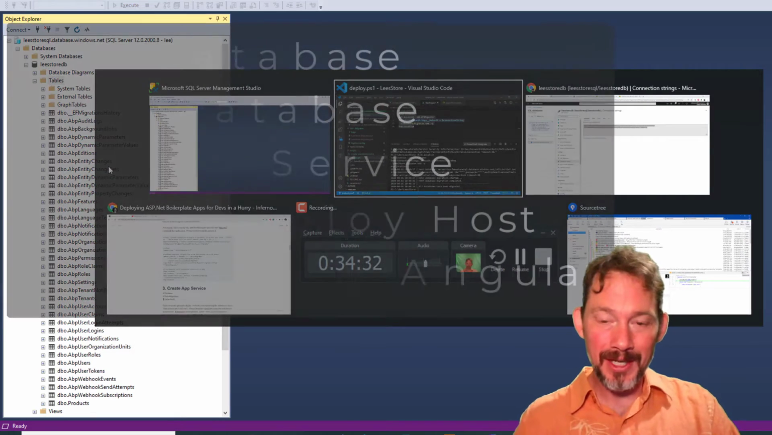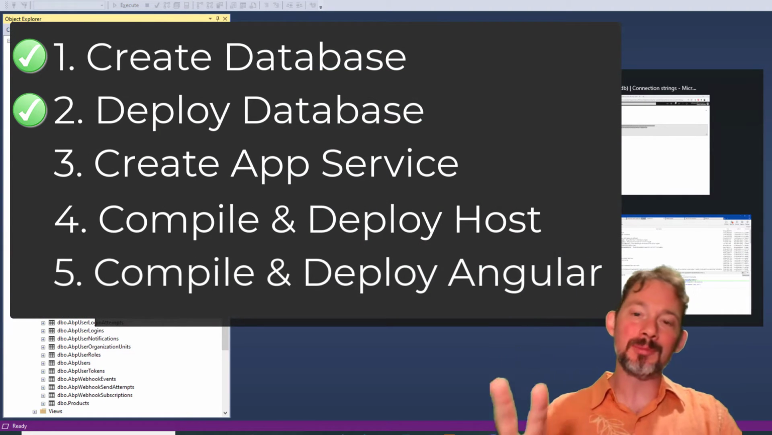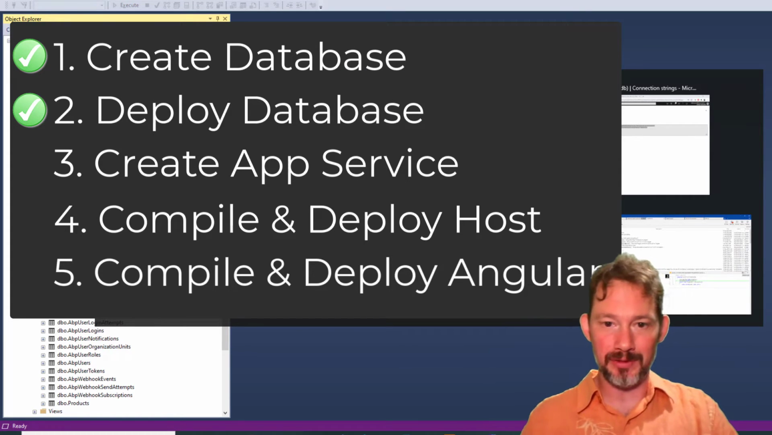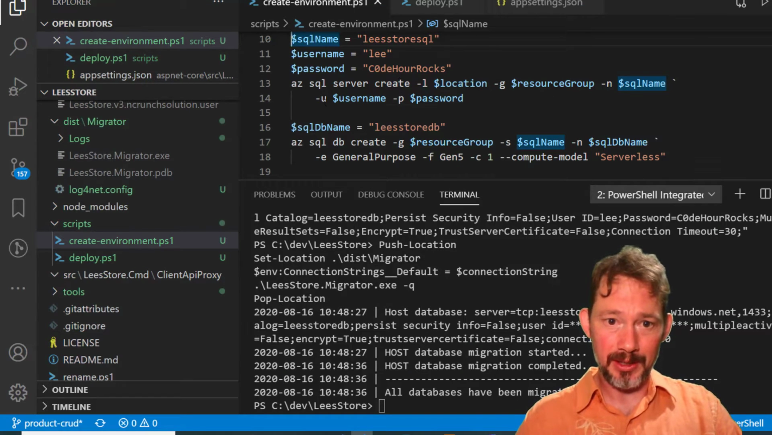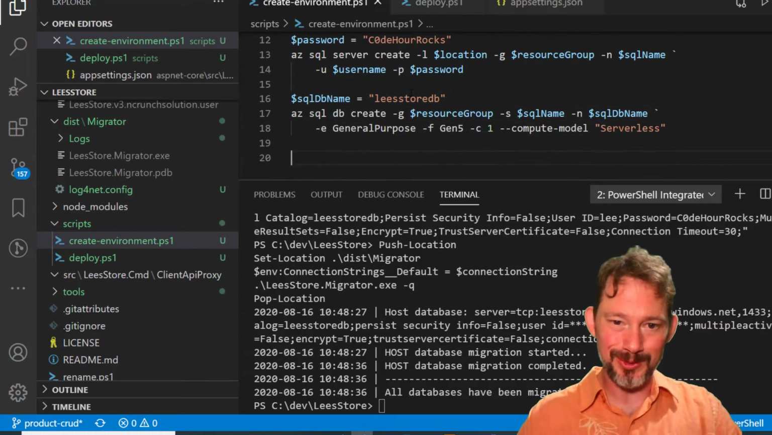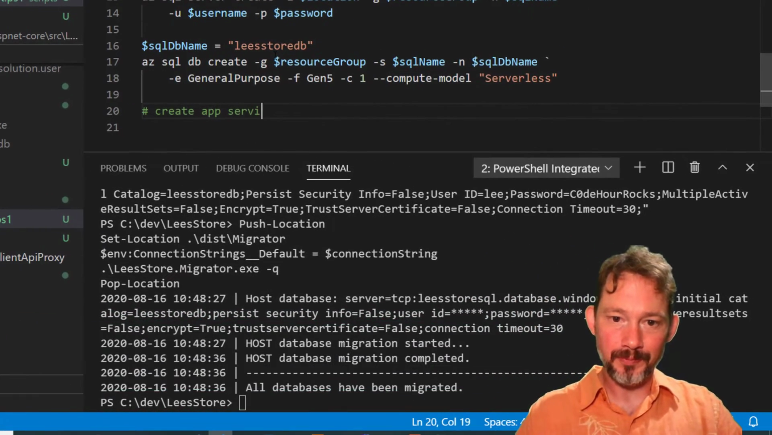Okay, so now we've got a database. We've got a database filled up. We've migrated into it. Step 1 and step 2 complete. Step 3 will be to create the app service. Step 4 will be to deploy into the app service. So let's go back into our create environment script. And in here, we've created the database. The next step will be to create the app service.